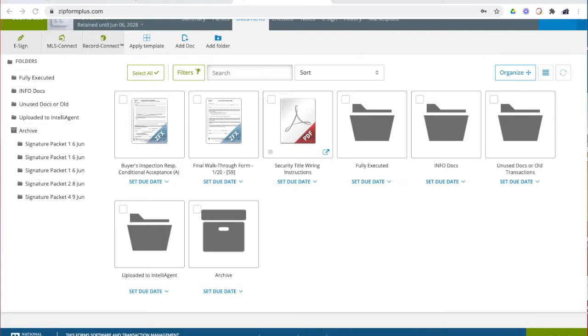Uploaded to IntelliAgent is what Andrea does. She drops them in there once it is uploaded from fully executed to IntelliAgent. And then the archive is for where we put things, because we don't want to delete them, because it would stink to delete if we actually had something. So we put it in archive.